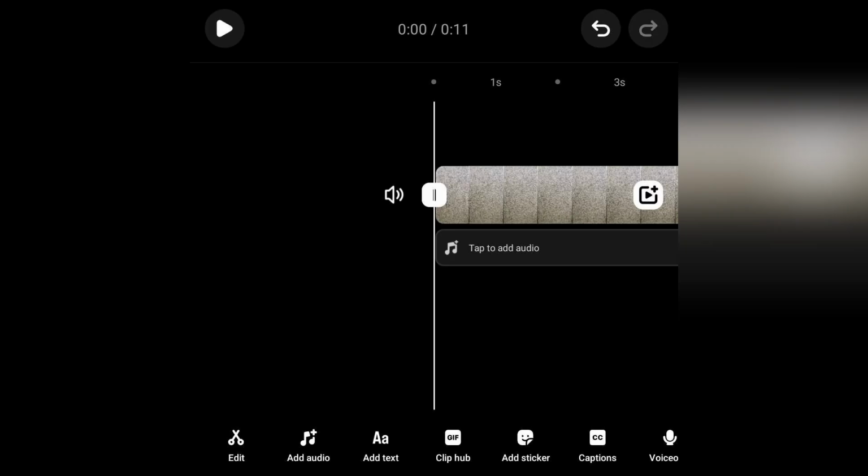Now drag the video handles left or right to choose the exact part of the clip you want to use in your story. Take your time here. Find the smoothest start and end so your story feels natural and on point.